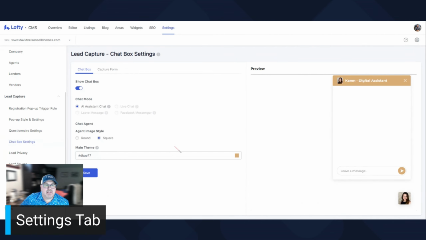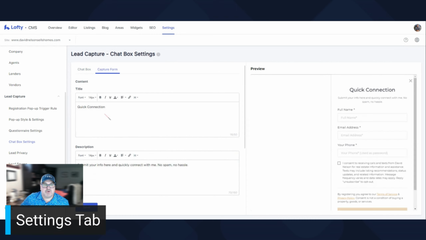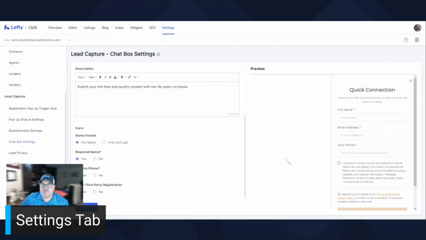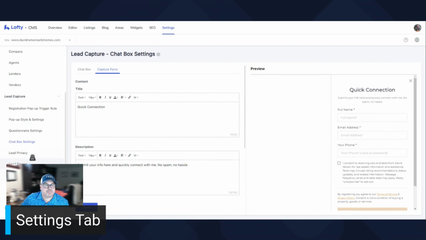Your chat box setting, there it is. You can pick, you can show it. And then I have the AI assistant. So depending on what plan you have, you may or may not have the AI assistant. That's included in our plan with Real, but it depends. And then how do you want your agent to look? Square, around. Your main theme, you pick your color. And then your capture form, quick connection. That's just, if they're on there, they can fill out the information.